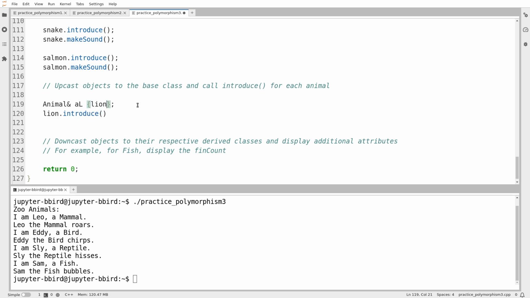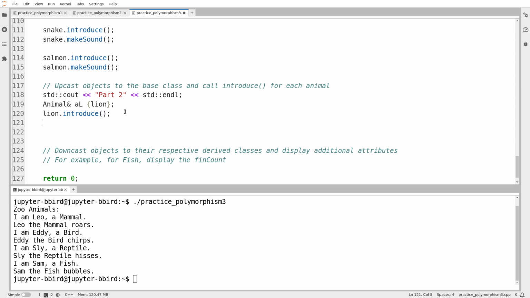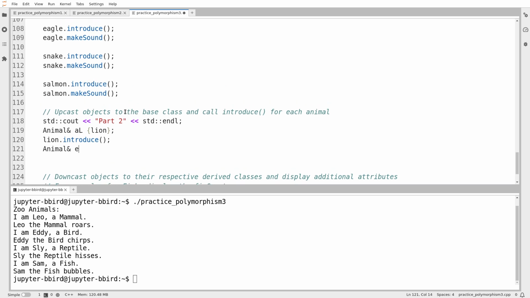Maybe I'll put a little print statement here that says this is part 2. Okay, and then I'll do the same. I guess I'll do it for all of them. It seems like this is a bit boring. Like I'm not getting much out of doing it like this. But here's my eagle cast to an animal. So eagle is a bird, and then I should call al.introduce to prove that when I do this, it still does say I'm a lion or I'm a mammal.